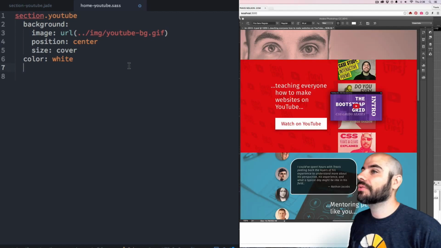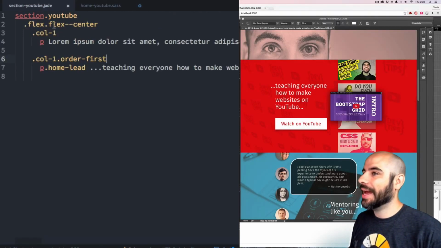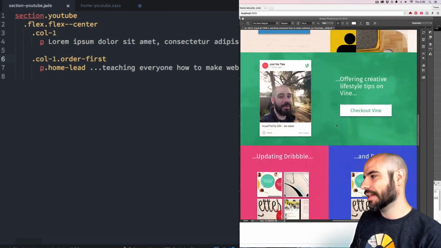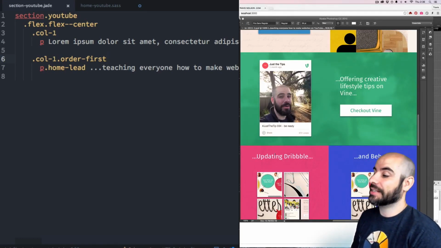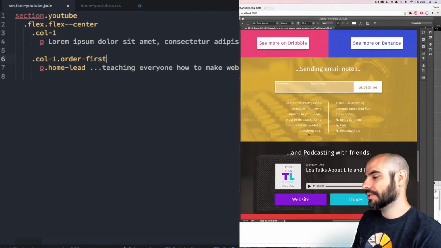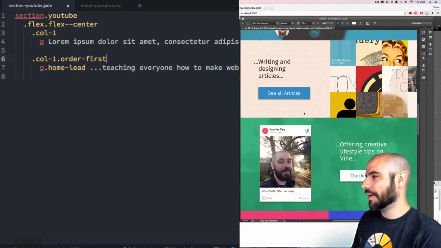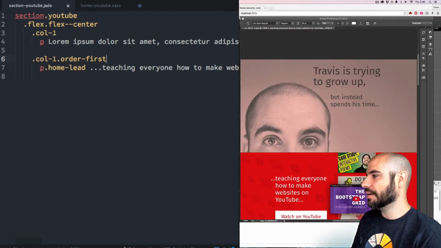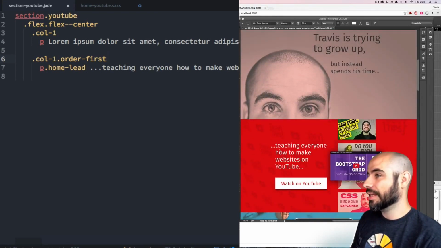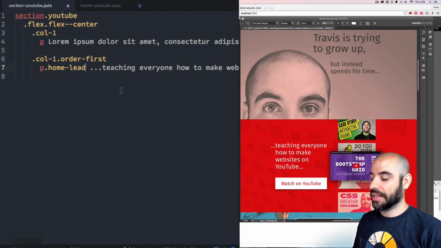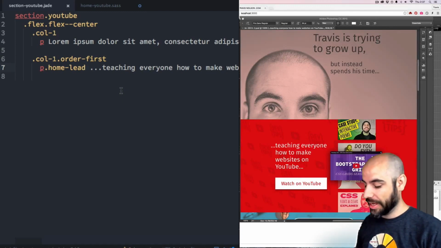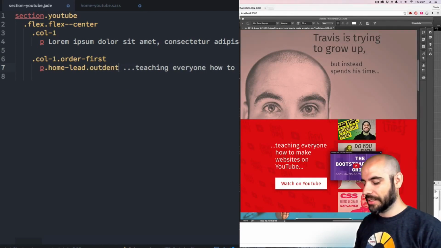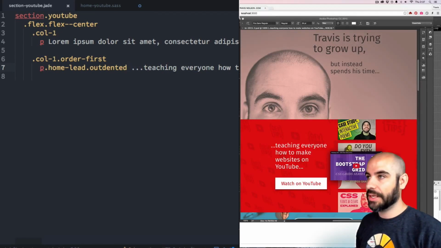How do we do a hanging ellipsis? Well, we want to add a special class. So not all of them have it, right? Like this one is not going to have a hanging ellipsis, although technically it is, but design-wise it's not. And then this one is not. Some of them are, like this Vine one and this, but the one here is not, and the one here is. So we want to add a special class to that home lead if we want it to be hanging. And we'll just call it outdented, because that's what it's going to be. So go class outdented, copy that.